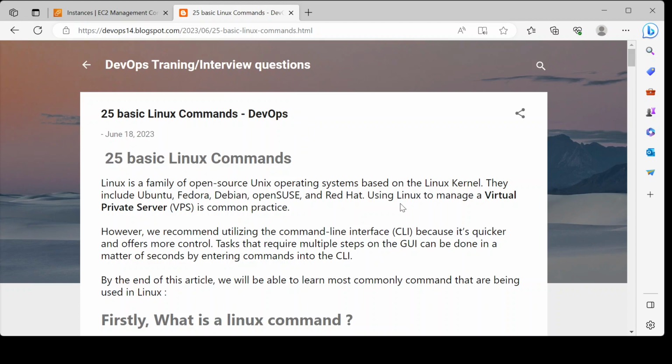So today we are going to discuss the topic 25 basic Linux commands. I am going to explain all the basic Linux commands which will be very useful for you.